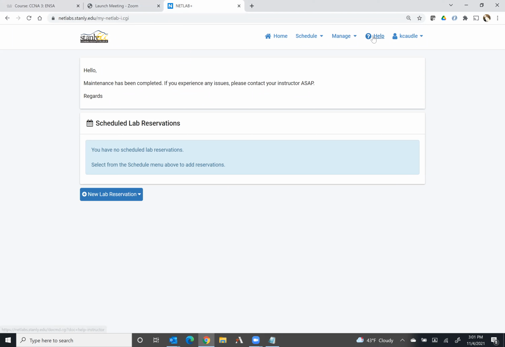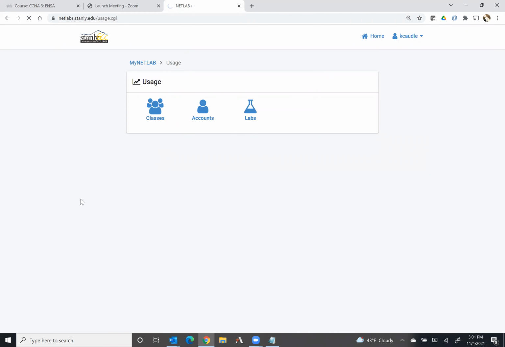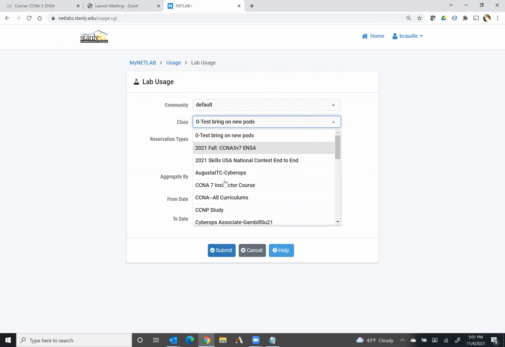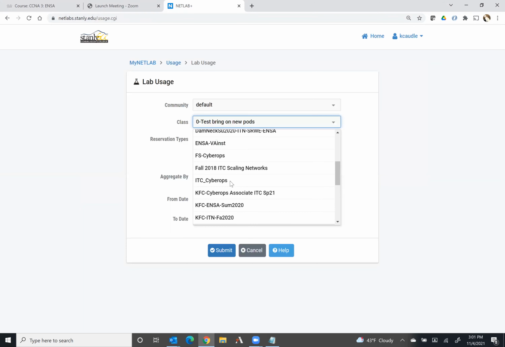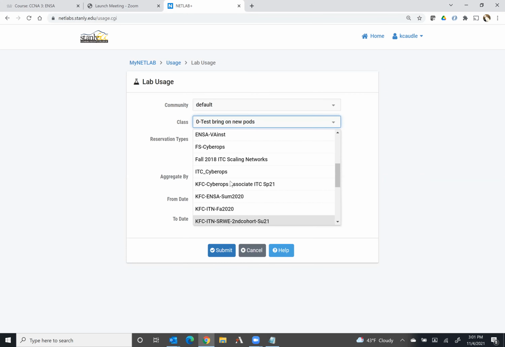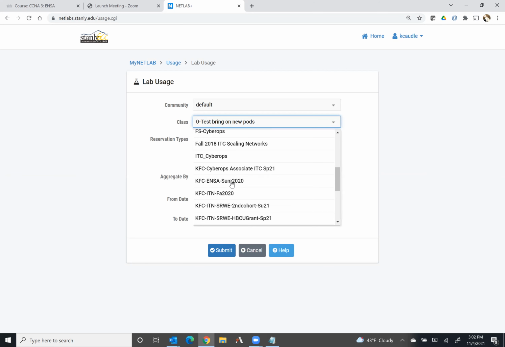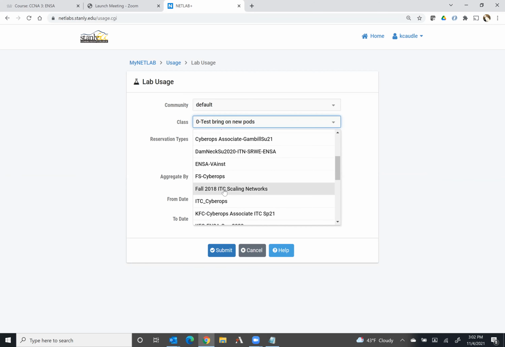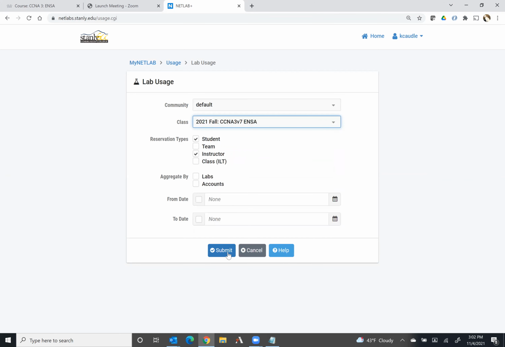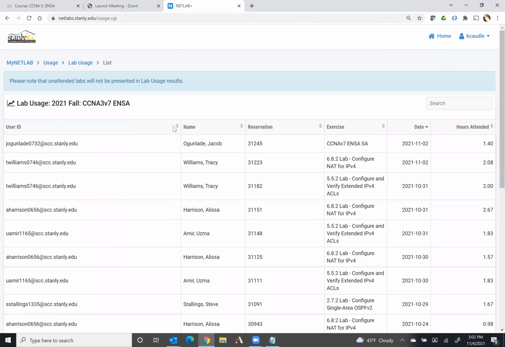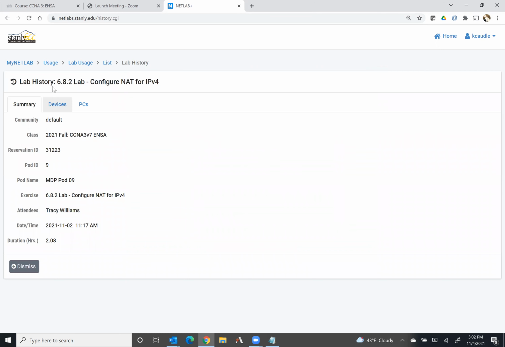All right, so we've got to manage usage. We look at labs. We pick our class, which should be fall 21. Is that it? There it is, right there. 2021 fall. Okay, so it's that lab right there. Yes. All right, so let's look at mine too.